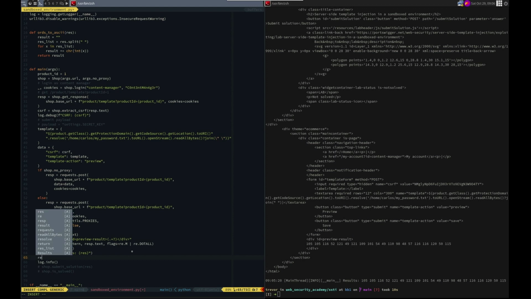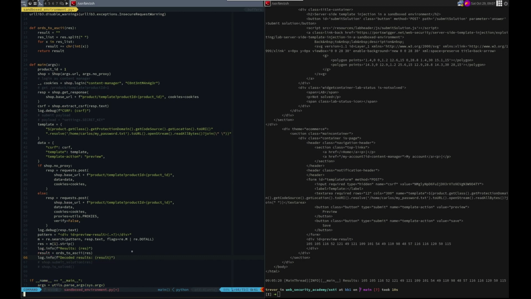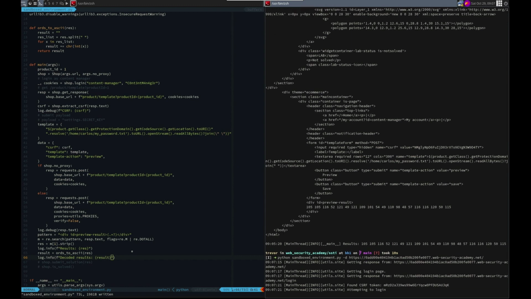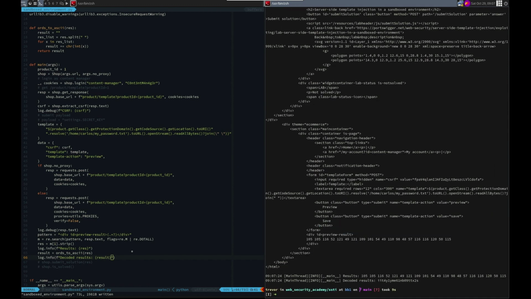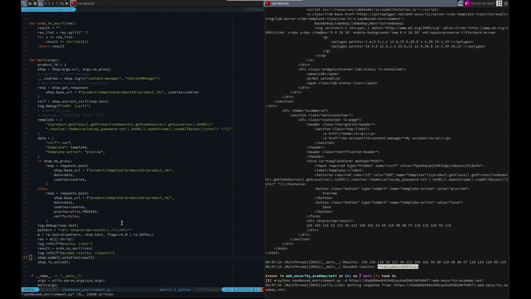log.info result equals words to ASCII with res, f decoded results, result. That looks, I don't know, I mean, it looks right? So we can then just submit solution result. Check if it's solved. All right, let's do it.